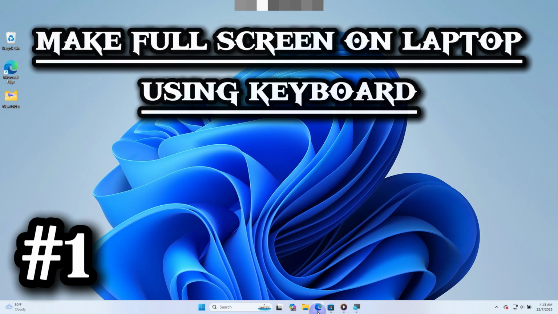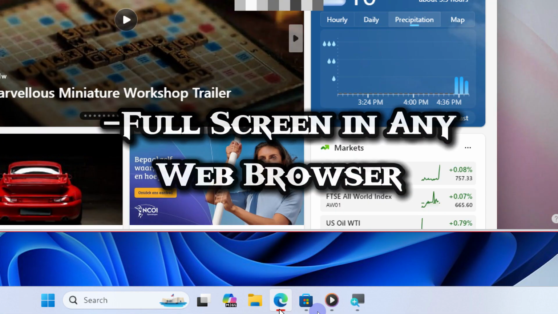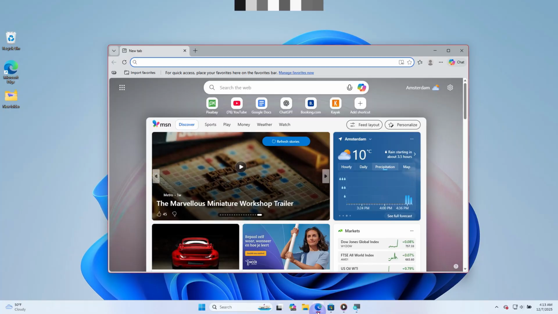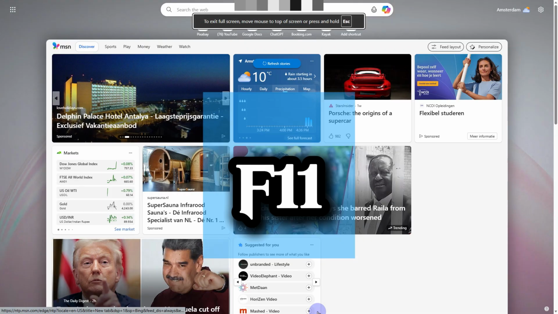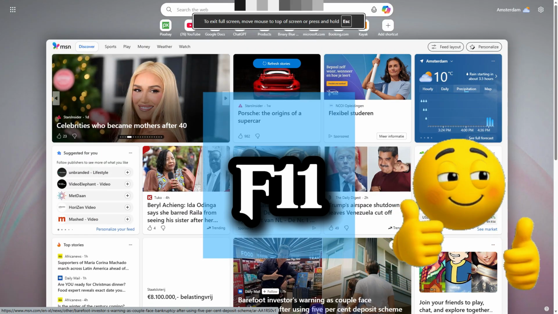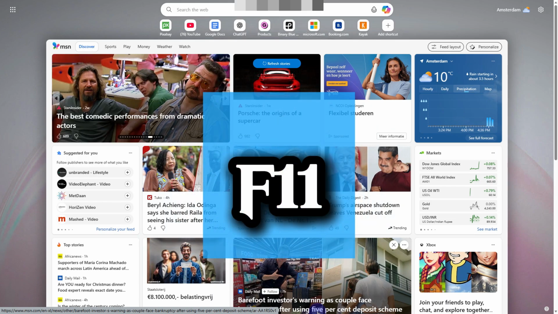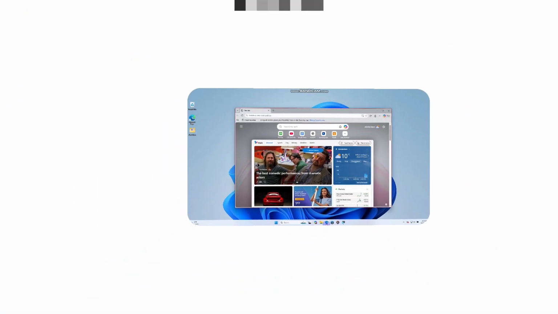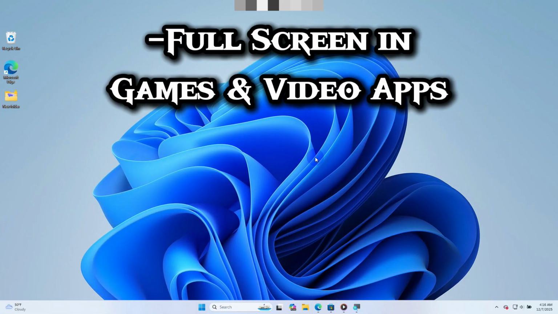The first shortcut is for full screen in any web browser. If you are using Chrome, Edge, Firefox, or Brave browser, just press this one key, F11. That's it. F11 instantly switches your browser into full screen mode. Press F11 again to come back. Super simple.